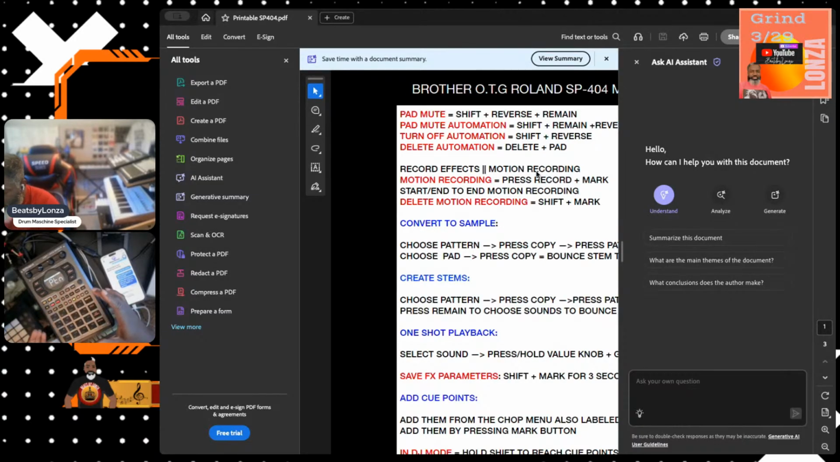Shift, reverse and remain puts me in pad mute. And so if I do remain, reverse, and shift, will that take it away? Nah, I don't. Alright, so I don't like it. So it says select 3 pattern menu. So we exit out of that. Let's go back here. Okay, so here we go. We're back home on project bank A with all the projects.